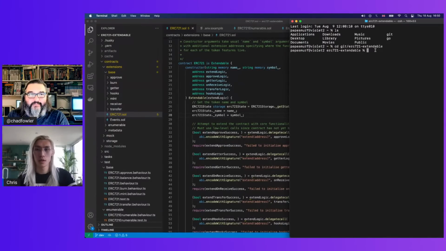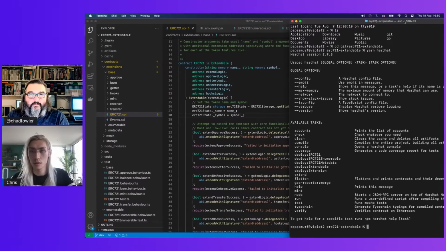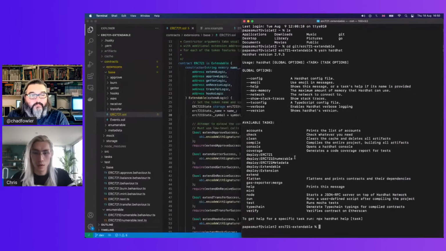So the first thing we want to do is deploy our extension. So we can't deploy our extendable and give it the features if we don't already have those features. And so the first step of any extendable is really first, let's deploy the features. So I'm using Hardhat to help me, and I've written some tasks that can help. So let's have a look. So this is what we're looking for, yarn hardhat and network. I will do this on Kovan, and the command we're looking for is deploy extension. And so the first thing I want to do is probably deploy extend logic.